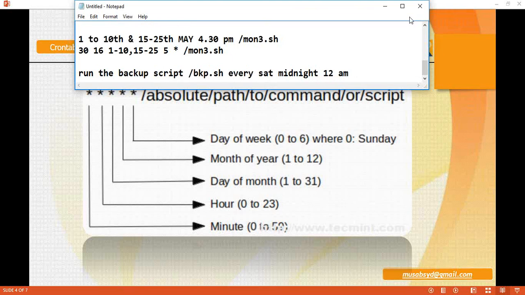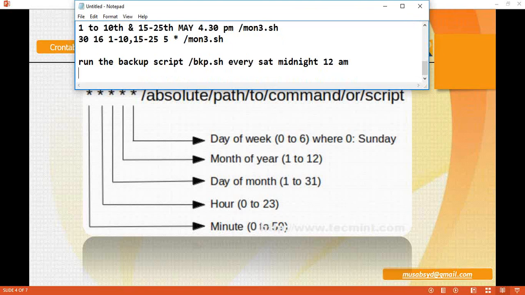How am I going to schedule it? Guys, I'll say first of all, 12 a.m. means 0 minutes past 12 a.m., which means 0 hours. So 0 minutes past 0 hours. On what particular date? There is no specific date, so I'll give asterisk. It can be any possible date. And I want to run this every Saturday. I'm not concerned about any month, so still I'm going to give asterisk.